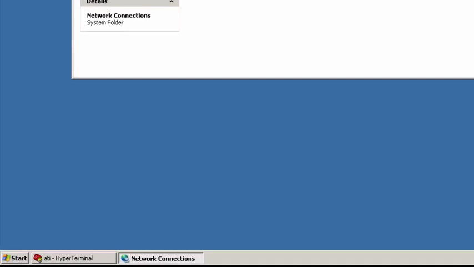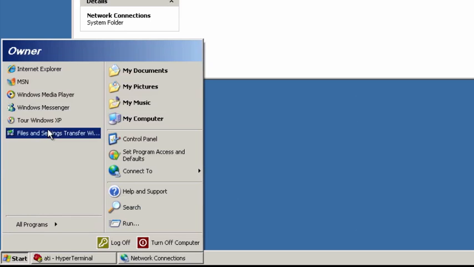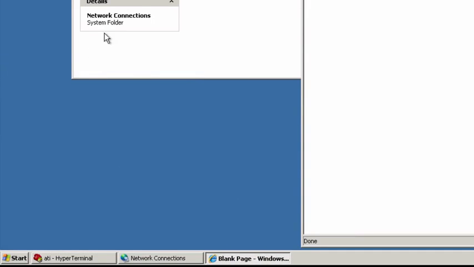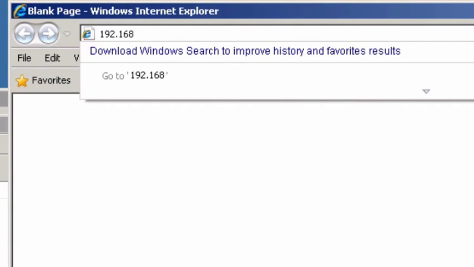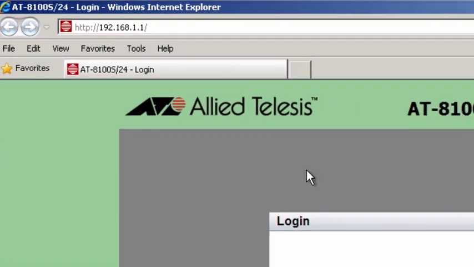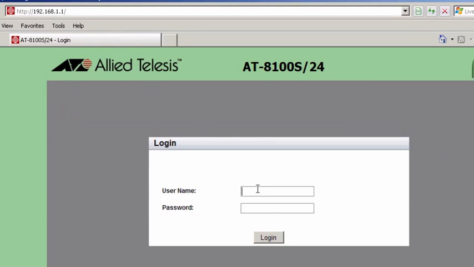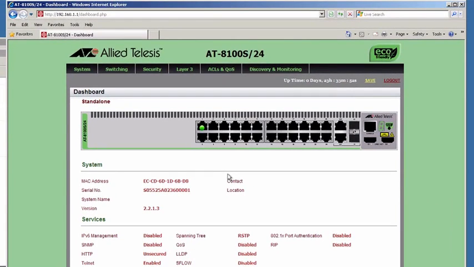To get access to the web interface, we'll need to open up a web browser, such as Internet Explorer. In the address bar, type in 192.168.1.1, the same IP address we gave the switch. Now, you should be able to log into the switch's web management using the same username and password we used before, manager and friend. Now you have access to the web management of the switch.